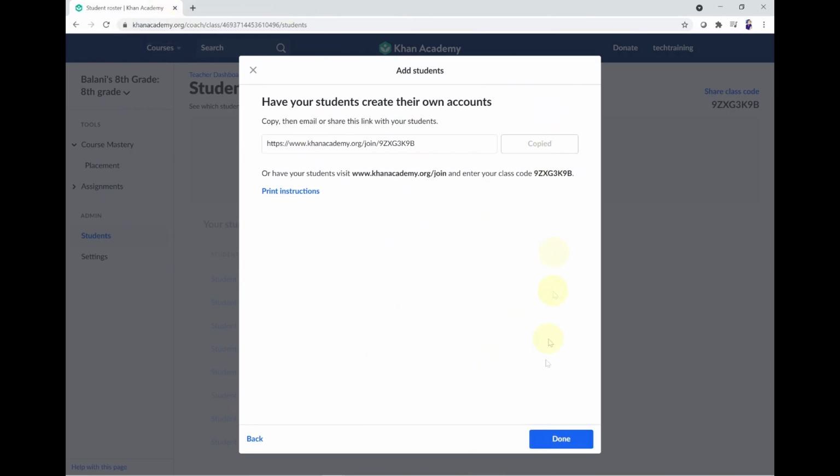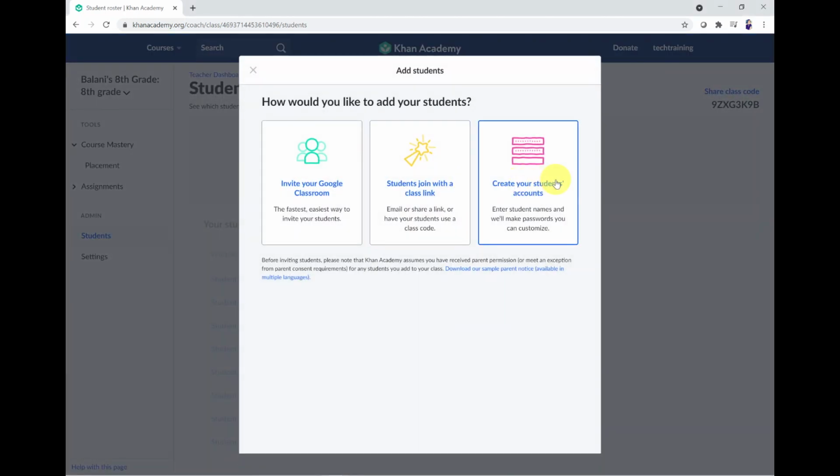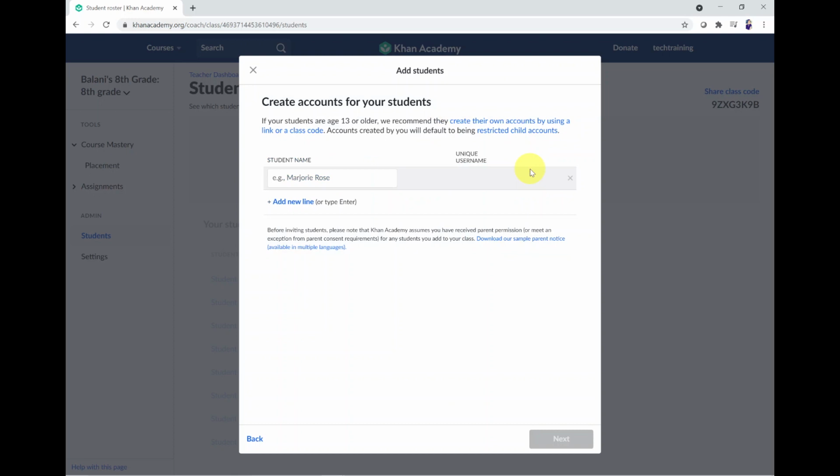Once we're finished with that, if you've copied it, you can go ahead and paste it. I'll also show you if you want to add your students through this platform itself, you can click on add new students, and you can create your students' accounts. So I can go ahead and create an account for myself.